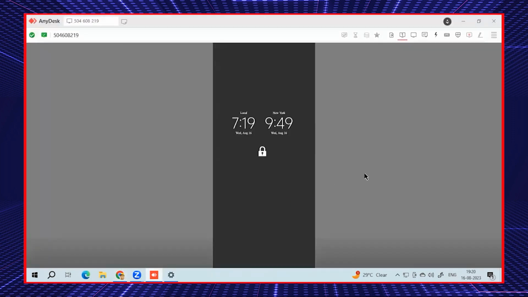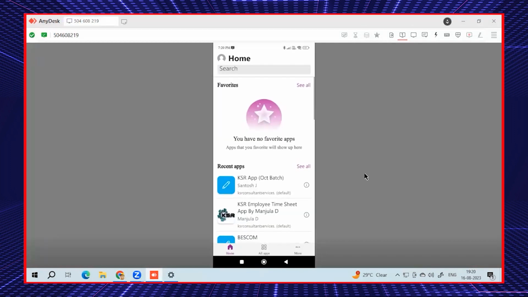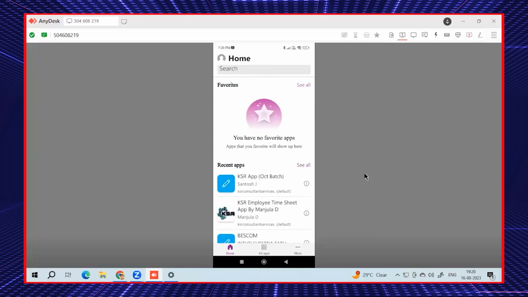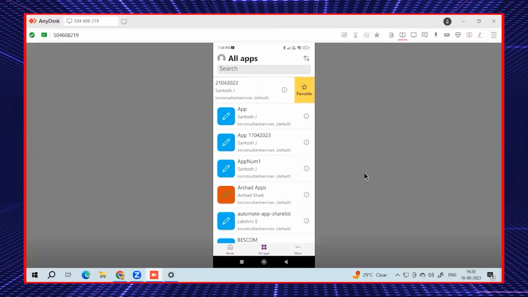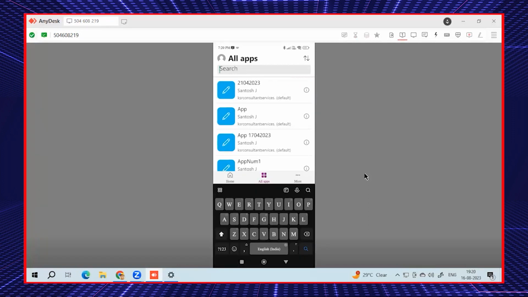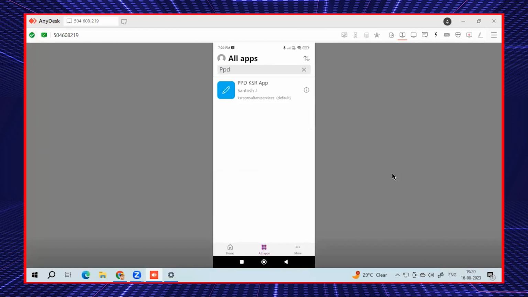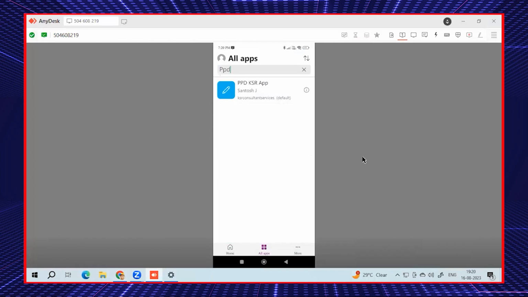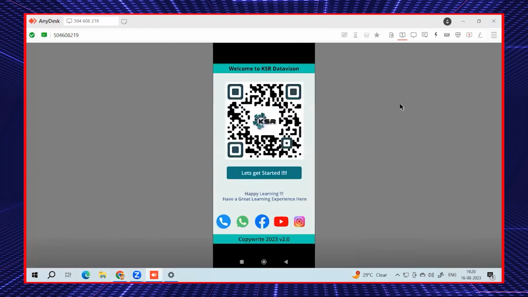Now let's see if that is available on our mobile. Okay, that is available on our mobile. So I'll go and search for that app. I'll go to all apps, and the app that I have built, what is the name of the app? PPD KSR app. Now this is the same app that I've published now. Let me open it. And this is the same app that I can see on my screen now.